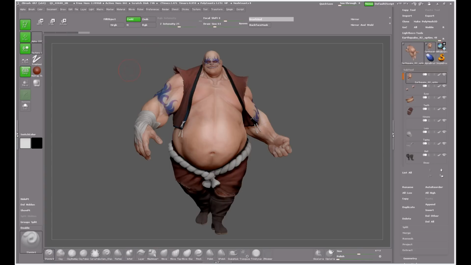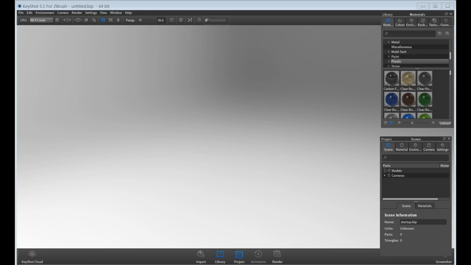Before sending anything to Keyshot, let's have a quick look at the Keyshot interface. Now this is Keyshot 5.1 for ZBrush, and this is how it opens up. Keyshot has a very large viewport area, and over on the right we have the material and the project palettes. The geometry we bring in from ZBrush will land in the project palette, and the ZBrush materials will land down here in the material area.